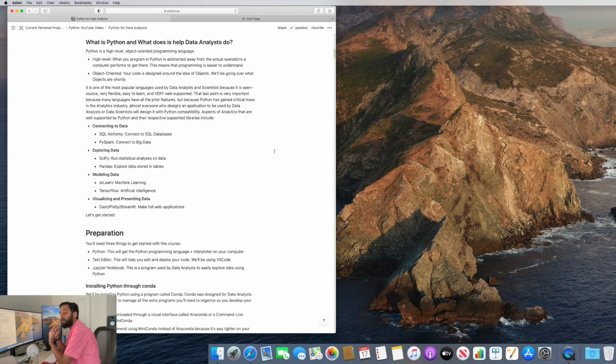You can use PySpark to connect to big data databases. And I think even MongoDB has its own special connector to connect to its NoSQL databases. You can explore data very easily, and that'll probably be the focus of this course. The focus of this course is going to be on exploring data, and you have SciPy and Pandas that allow you to do that.